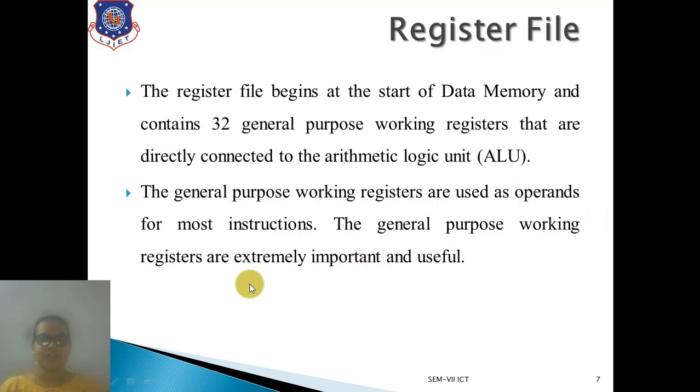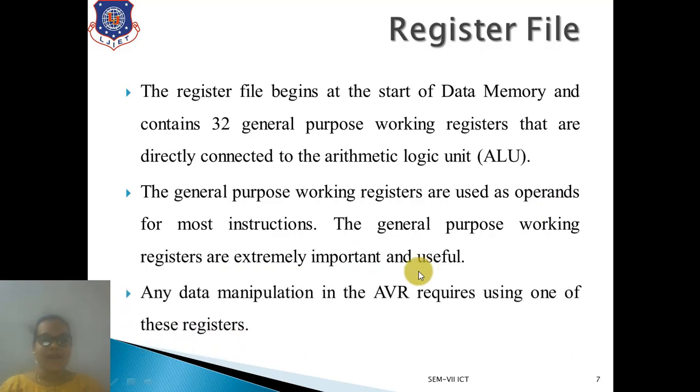And the general purpose working registers are extremely important and useful. Any data manipulation in the AVR requires using one of these registers. For ALU calculations, if we want to manipulate any data in this particular register, we need at least one general purpose register for this.